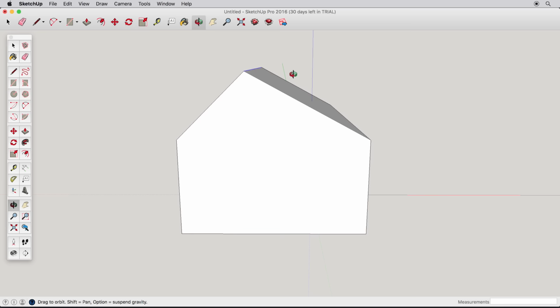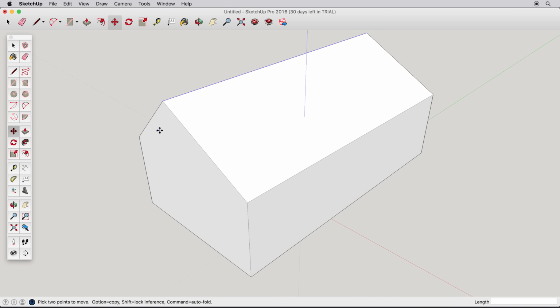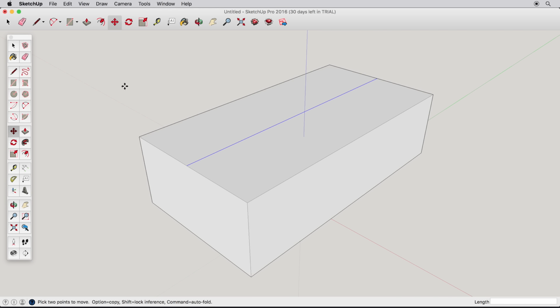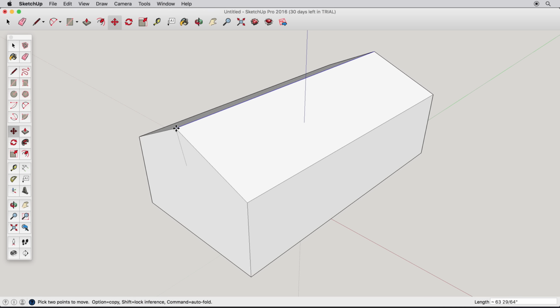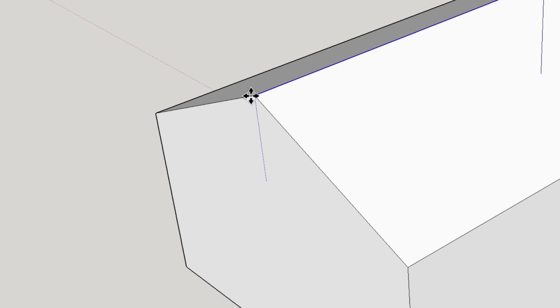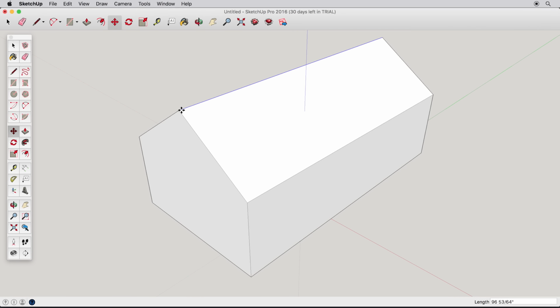A quick orbit shows that I wasn't very careful in moving my roof line, and the result is uneven. Let's undo that move and see how SketchUp can help us to be more accurate. Make sure the edge is selected. Then, using the Move tool, click once on the edge to start moving it. While moving it around, notice that the edge snaps to a blue dotted line. This is an indication that you're moving the edge straight up, which will result in an even roof. Click to finish.